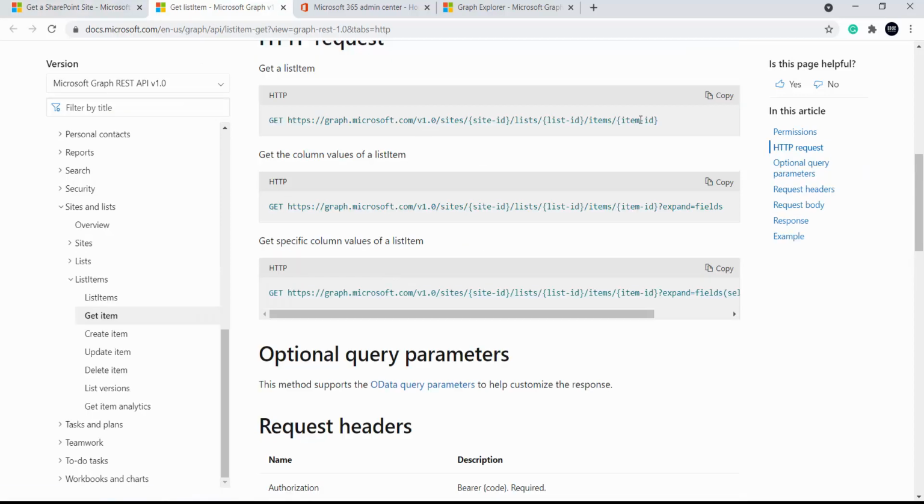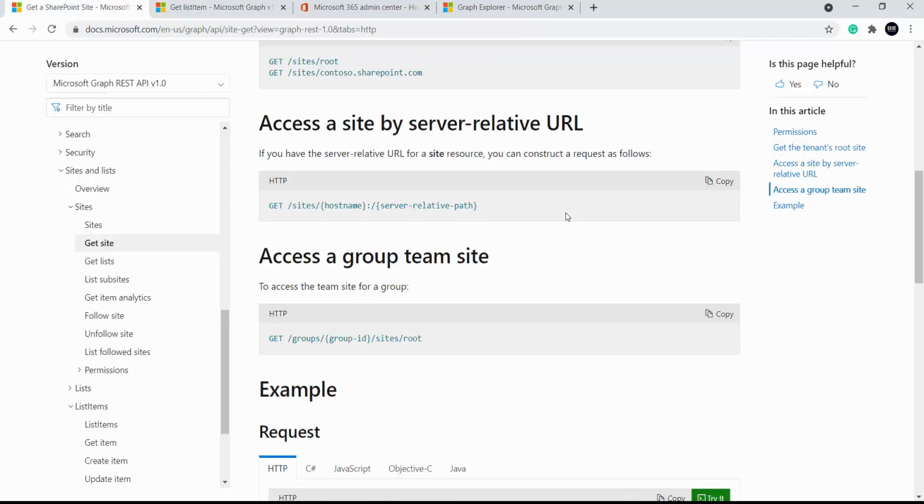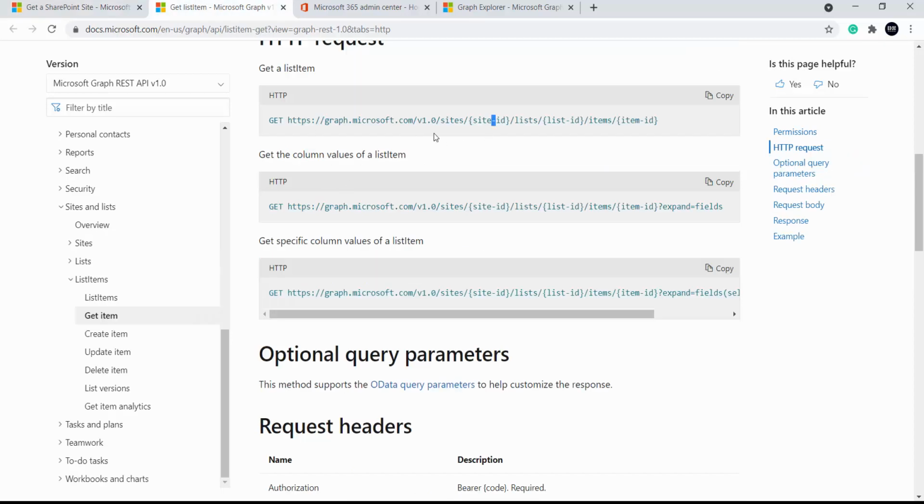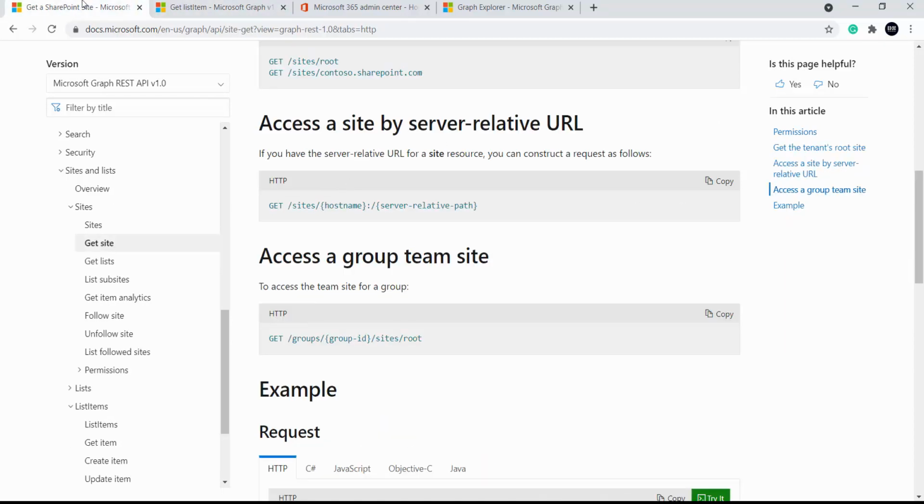So this is the REST API. If I try to pass the site over here by relative path, it will not work. So what I will do, using this REST API, I will get the site ID. I will put the site ID over here, then list ID, I will get it from list settings. So let's try to construct the URL by using Graph Explorer. This is my REST API.